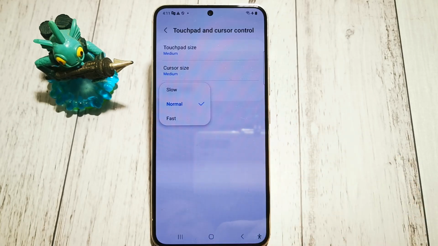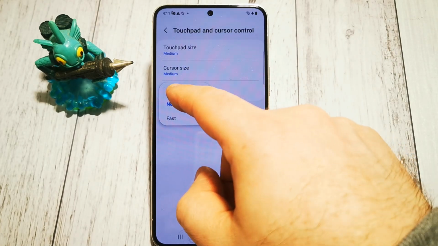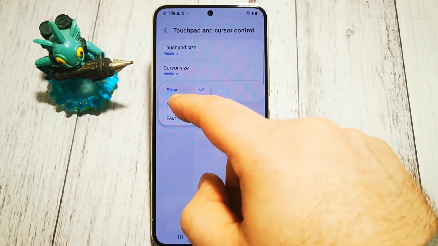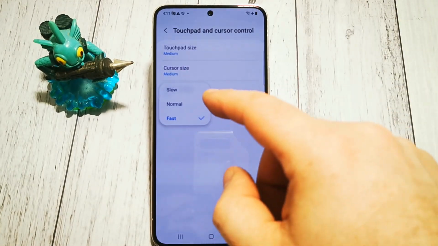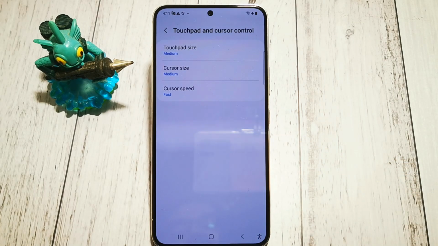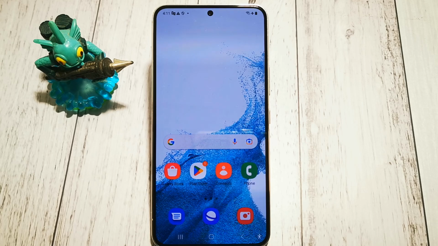And here is our speed. We have three speeds to choose from: slow, normal and fast. By default, of course, it's normal. We can choose any from these three options. No need to save, we can safely back up to our home screen.